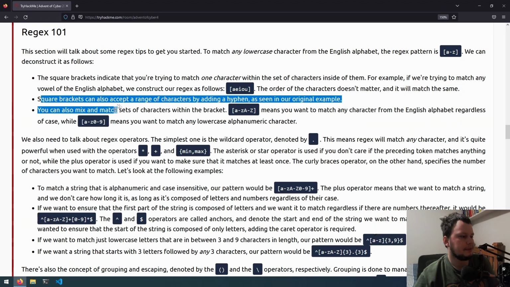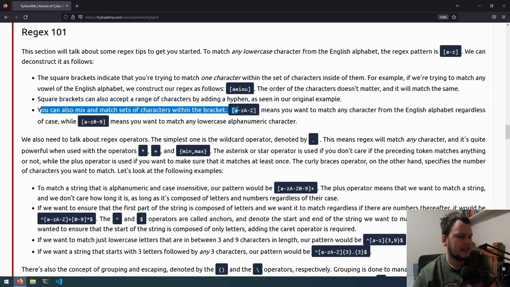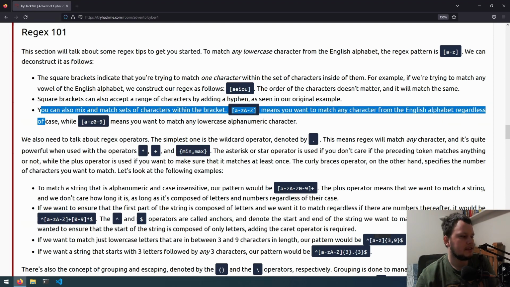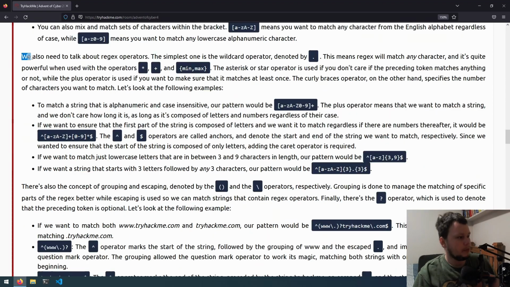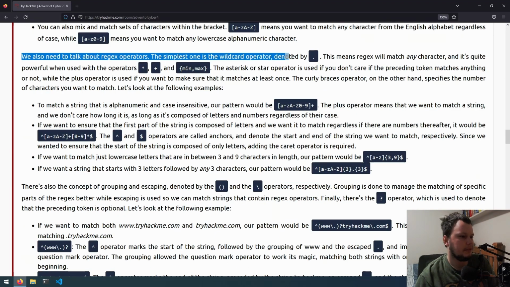Square brackets can also accept a range of characters by adding a hyphen, as seen in our original example. You can also mix and match sets of characters within a bracket, so A-Z, then a-z again. It means you want to match any character from the English alphabet regardless of case. While a-z 0-9 means you want to match any lowercase alphabet character or digit. We also need to talk about regex operators. The simplest one is the wildcard operator denoted by a dot.